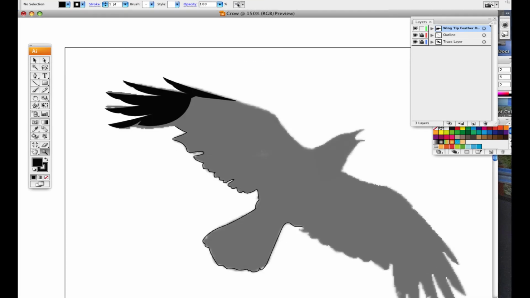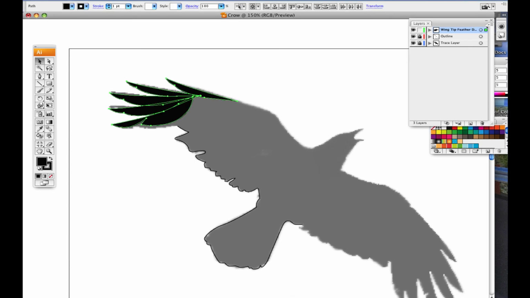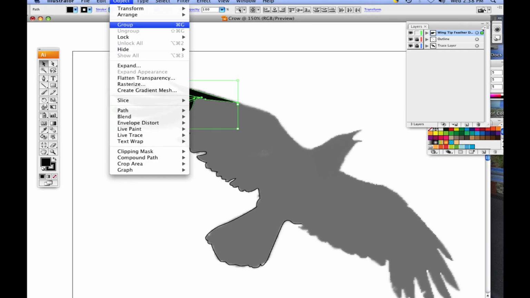I've determined that there is enough detail here and I'm ready to close this up. So I click and drag around all of the feathers that I've created in this layer, and I use the pull-down menu to do Object, Group. I could also use the keyboard shortcut for this, which is Command G.